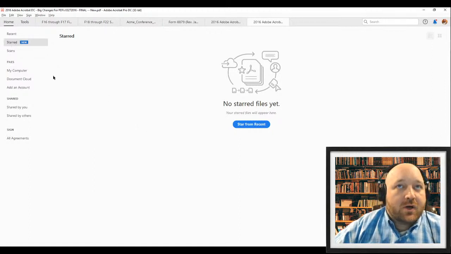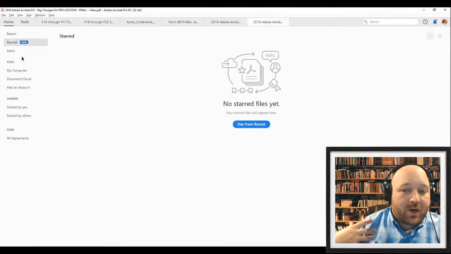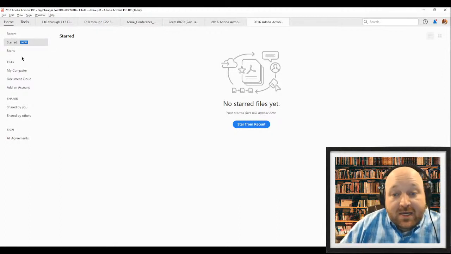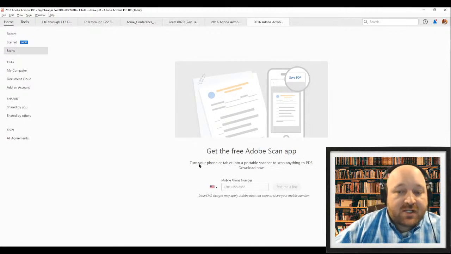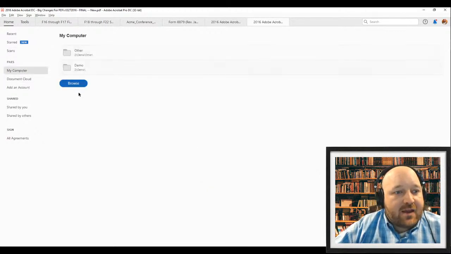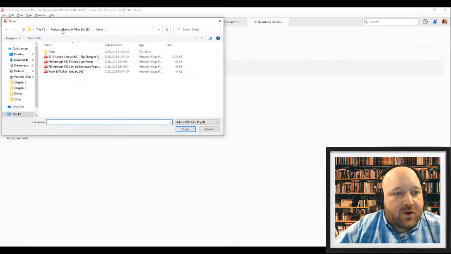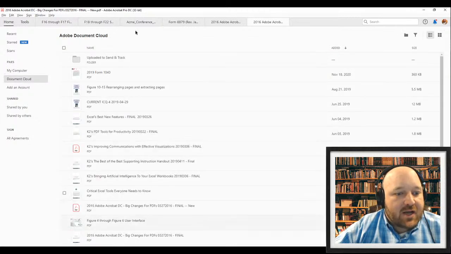The home screen is organized into a couple of different areas. We can see our recent documents. We can see documents that we have starred, things that are of particular interest that we want to keep on top, likewise when we would star an email in Gmail. We can see the stuff that we have scanned. One of the really cool things you get with the Standard and Pro version is the Adobe Scan app for your iPhone or Android, and you can scan stuff directly into it. We can also navigate and find the different files on our computer and open them up this way, as you would expect. We can also access the documents in our document cloud here.